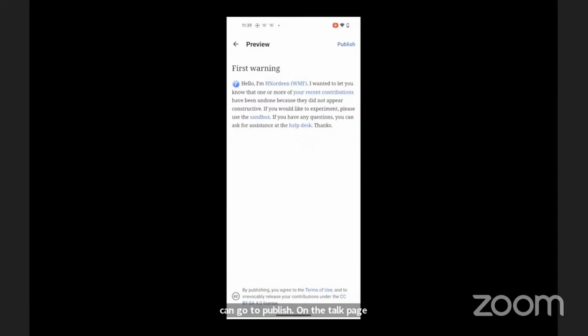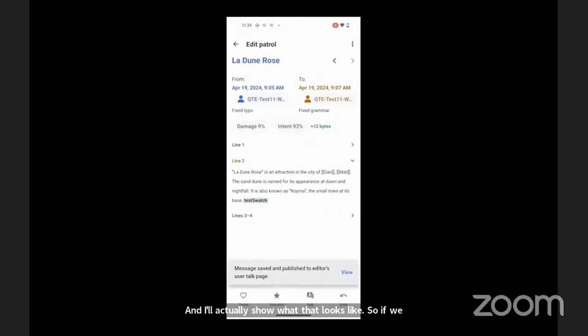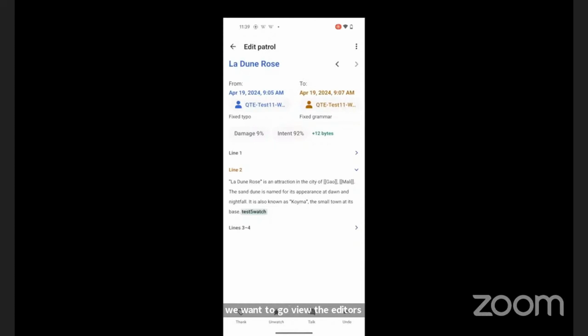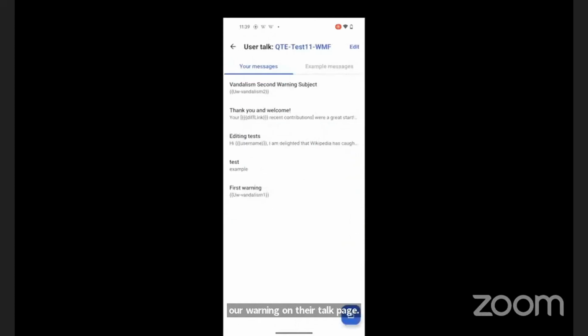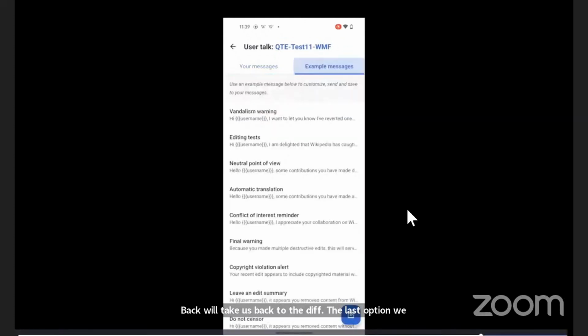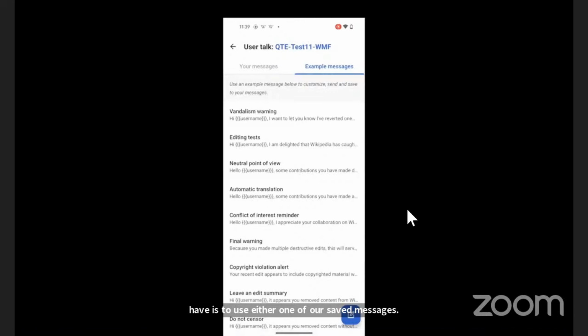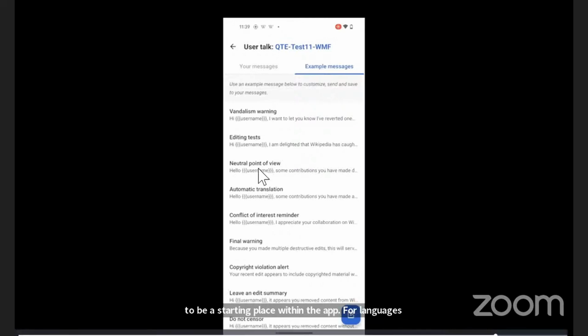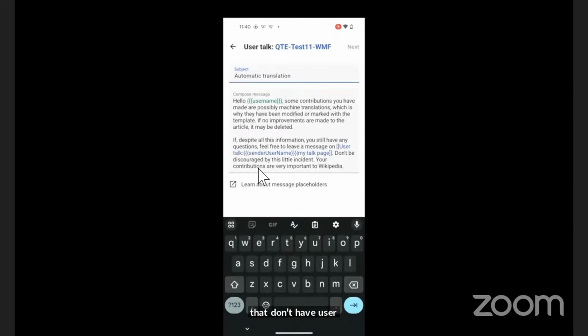I'll actually show what that looks like. So if we publish, then we return to our diff screen. And if we want to view the editor's page, we're able to see our warning on their talk page. Back will take us back to the diff. The last option is to use one of our saved messages or one of the example messages. These are intended to be a starting place within the app for languages that don't have user talk warning templates. So you can open one of these and start from this to send your message.